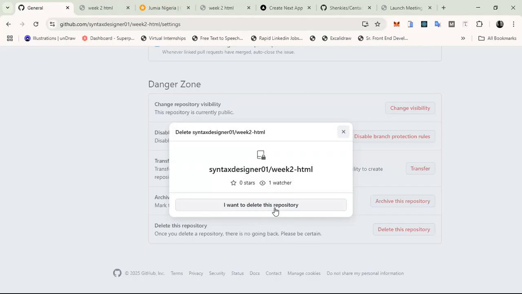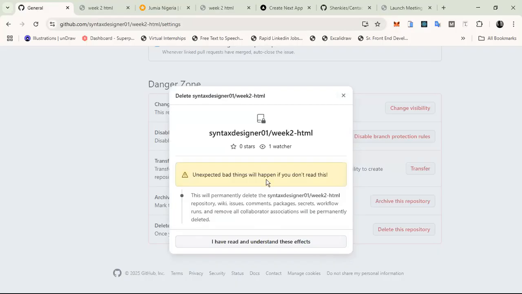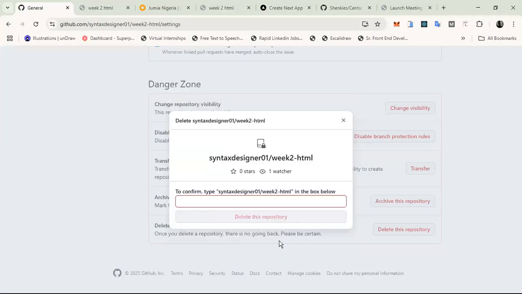So I want to delete this repo. So click on this repository. Then you scroll. Okay. I've read and understand the effects. Now click on it. Now just highlight this part within this bracket. I've clicked on it. Mine is showing. Okay, so highlight this part in this bracket.